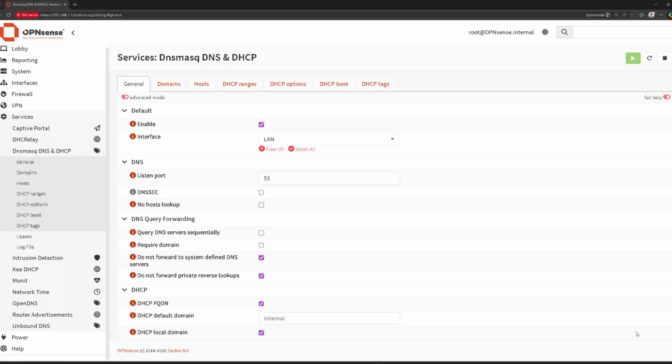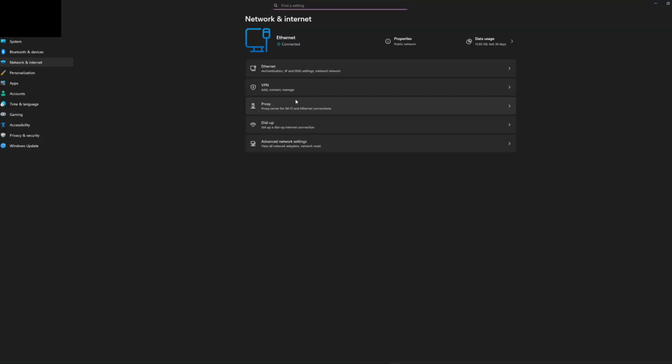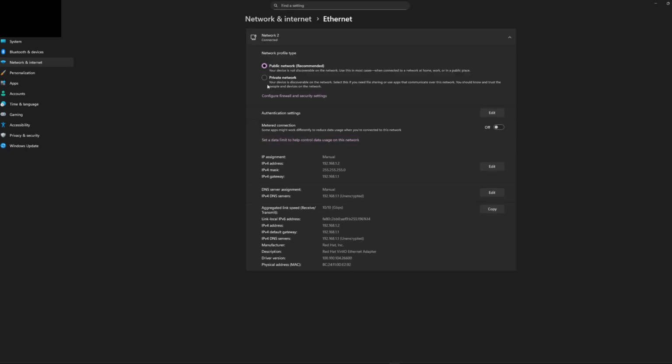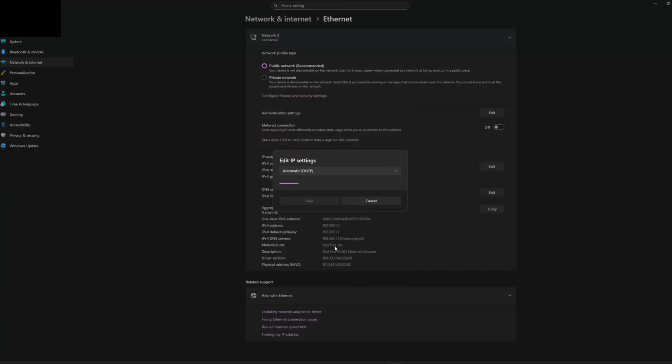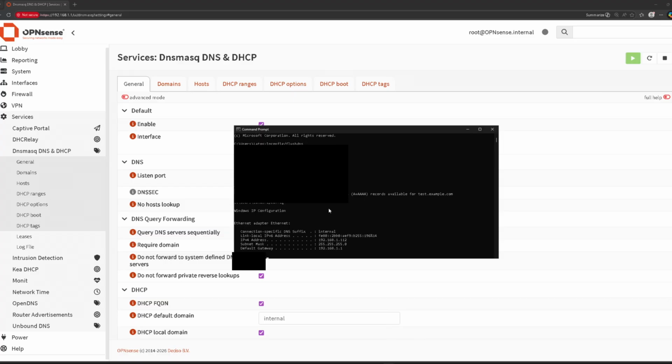So let's do some testing. On my test machine here, I currently have a static IP applied. Let's go ahead and disable that static IP and set it to automatic. Then we can use the ipconfig command to see what address is assigned to me. And we can see that I got .112. As I spoke about earlier, you can see my default gateway and subnet mask both got set here.